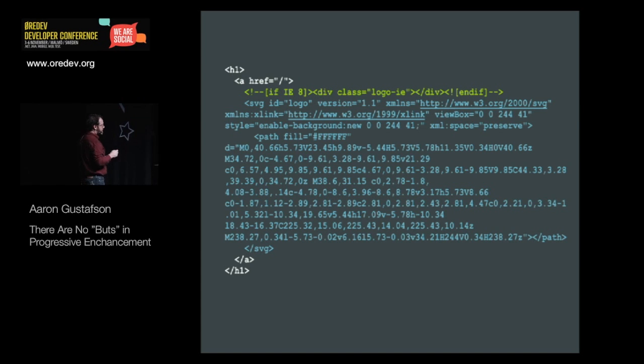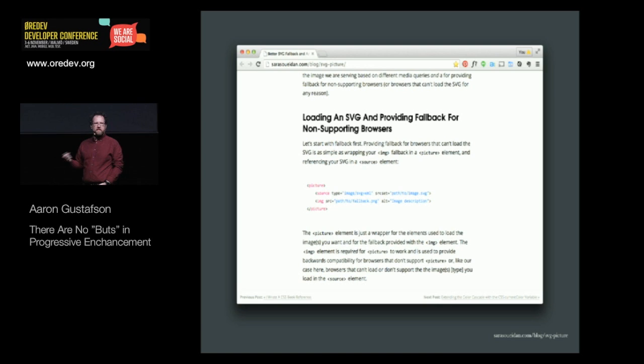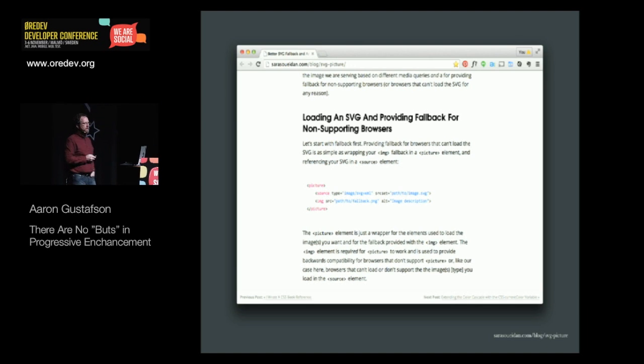Now, Sara Soueidan actually points out that you can use the picture element. This is rather small, so you can't really see it all that well, but you can use the picture element, and you could have your source have a type. So type equals image/svg+xml, and then you have your path to your SVG, and then the normal image inside of there is your PNG-based fallback, or what have you. So if the browser doesn't support picture, you get the fallback PNG. If the browser supports picture but doesn't support SVG, you get the fallback PNG. But if the browser supports picture and SVG, then you get the SVG version. So this is a fairly simple way to accommodate it.